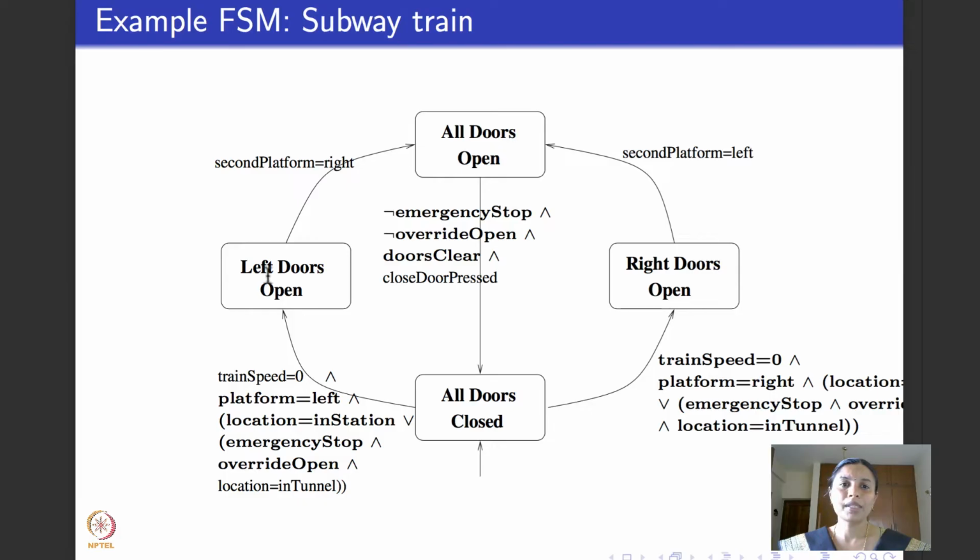Now it so happens that the second platform is on the right hand side, and there is a platform on the right hand side. Then apart from the left doors, you can open the right doors implicitly, and you go to a state which says all doors are open. And similarly, if there is a second when the right doors are open, if there is a second platform on the left hand side, then you could open the left doors also and go to a state all doors open. And from the state all doors open to the state all doors closed, how do we go? We go when the doors are clear and somebody presses the close door button, and there is no emergency stop and nobody has pressed override open.